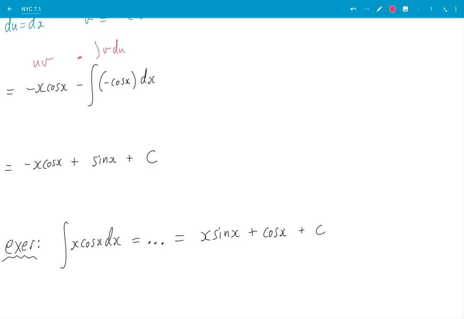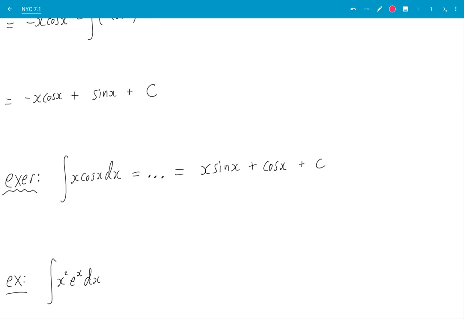Okay, now would be a good time to try an exercise. So give this exercise a try. I'll give you the answer here. So pause, copy, try, pause, copy, try, pause, copy, try. Moving on. Example.